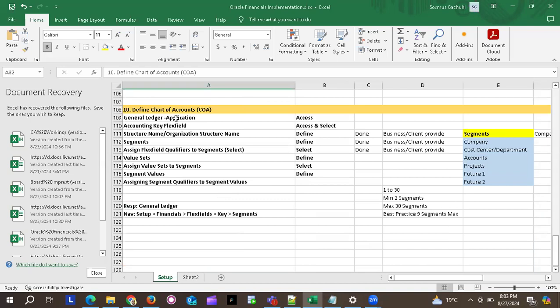The one is to understand the application that you are defining the chart of account from. There is the accounting key flex field. All these we said we access or we select because they are already in the system. They are seeded. Then we have structure name. This one we define. And segments we also define. Then after defining segments, we go ahead and assign flex field qualifier to segments. And once that is done, we define value sets.